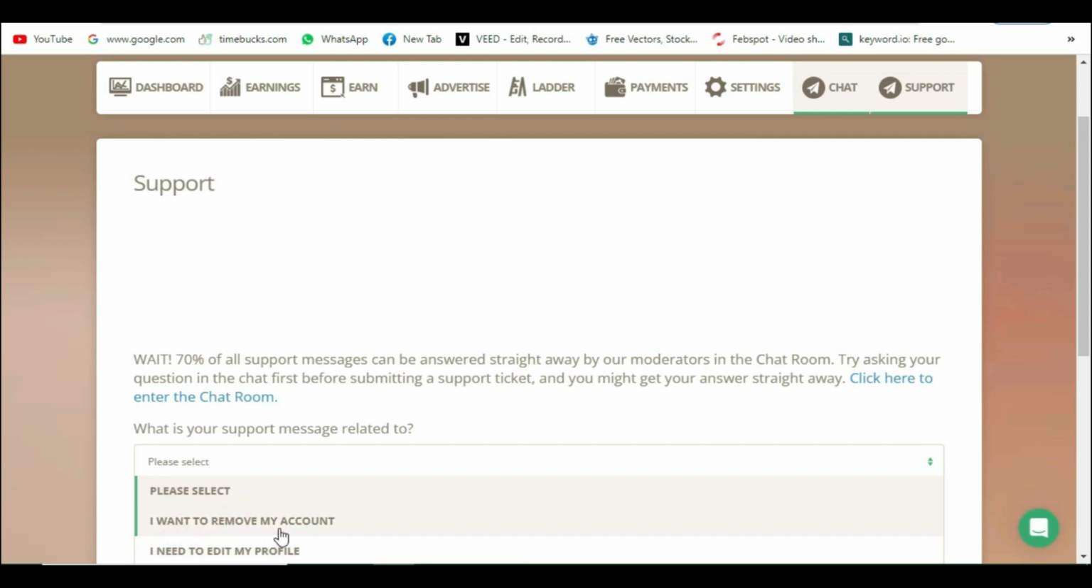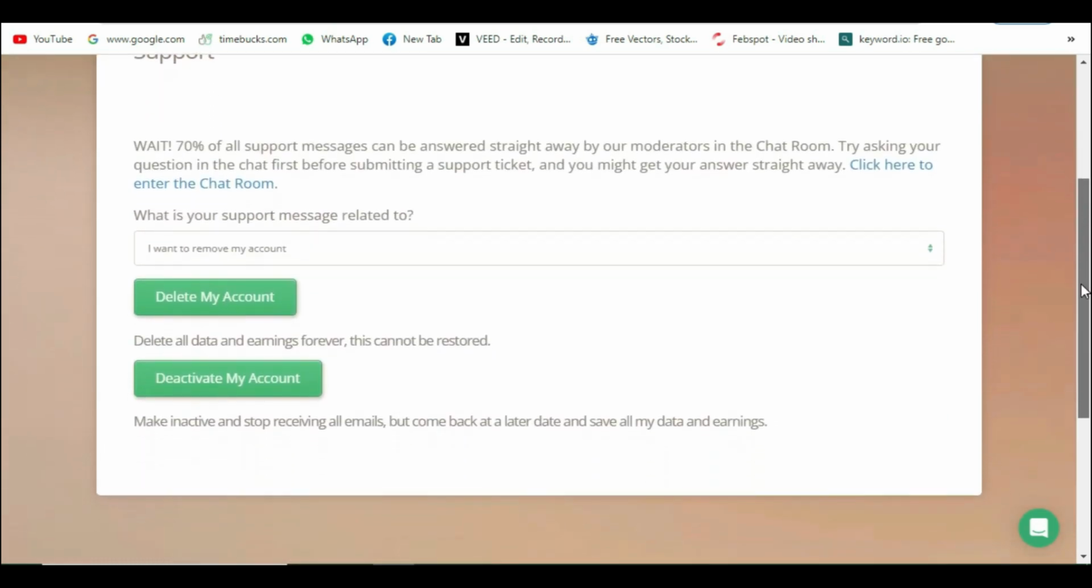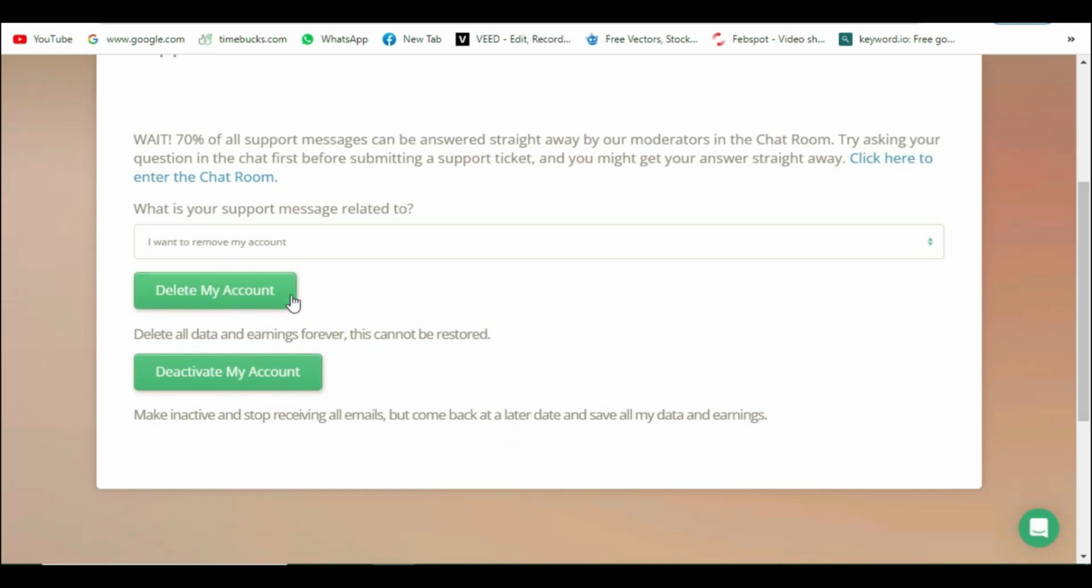Delete my account. When you select delete my account, it means delete all data and earnings forever. This cannot be restored. The other option is deactivate my account. You can deactivate your account following these instructions also, but we have done it already. So select the above, delete my account.